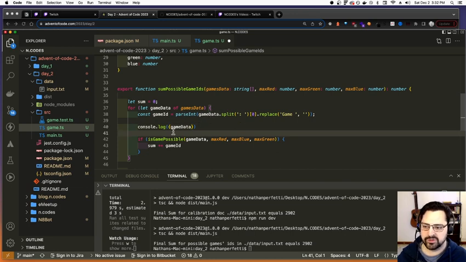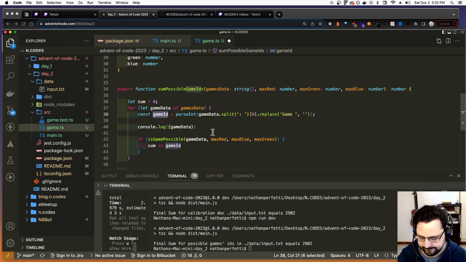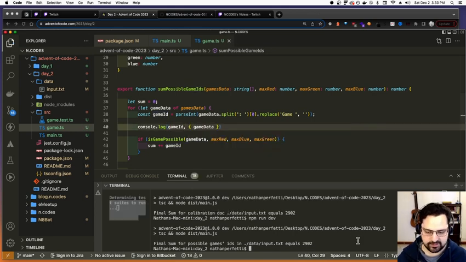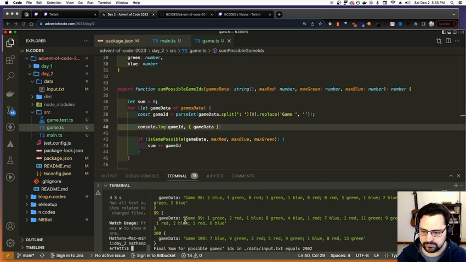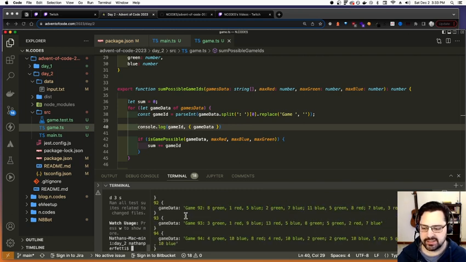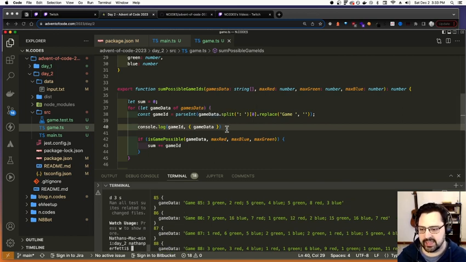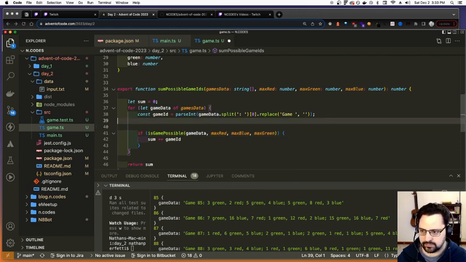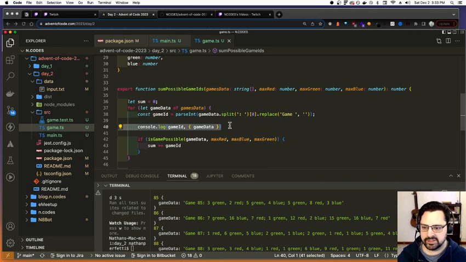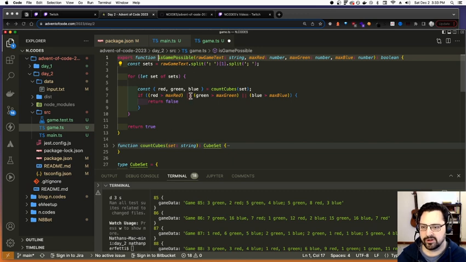This has got to be it. We did so much battle testing. I just want to see what this outputs. Okay, so it's not an issue with extracting the ID properly. The problem is in is game possible. Something's gone wrong here.